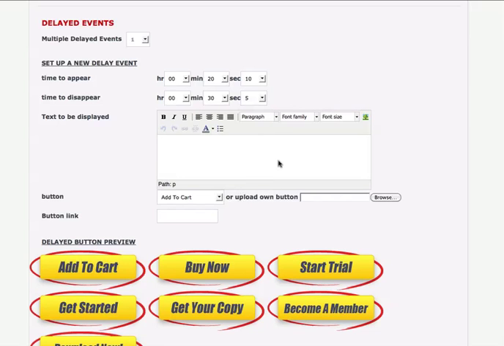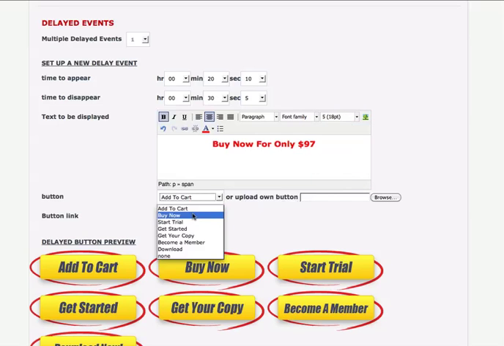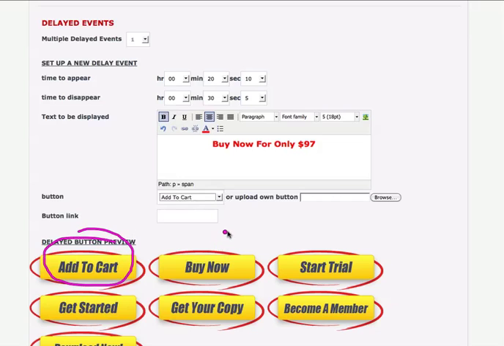Let's enter a text line here, such as buy now for only $97. Now let's make that big and red. Now, as far as the graphical look of the button, you can either upload your own button design or use any of our built-in button designs. Let's keep it simple and go for the Add to Cart button.